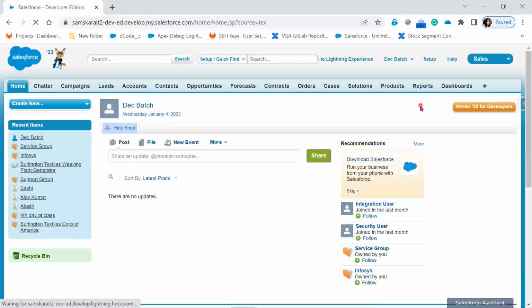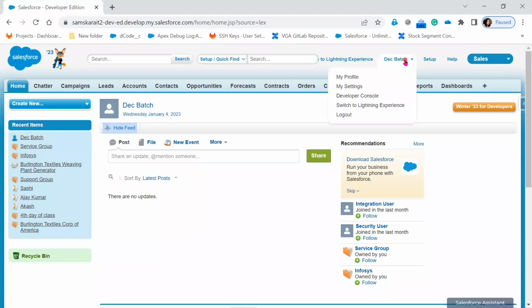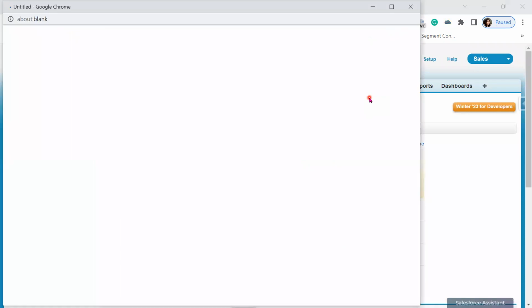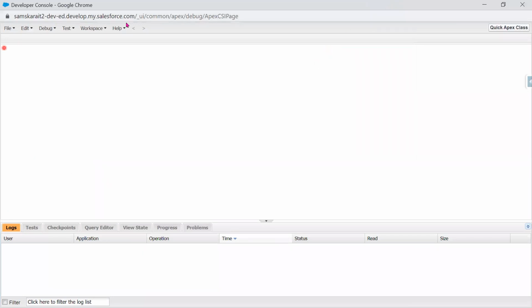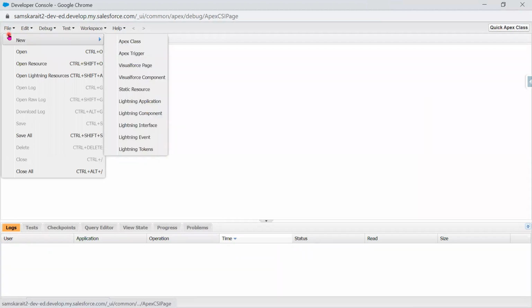Now, in Classic, click on the user menu for your name, whatever the username is there. When you click on it, you will see the third option called developer console. Now, once you reach the developer console, how do you create a Visualforce page? Click on File and then click on New, then you will see the third option called Visualforce page. File, New, and click on Visualforce page.